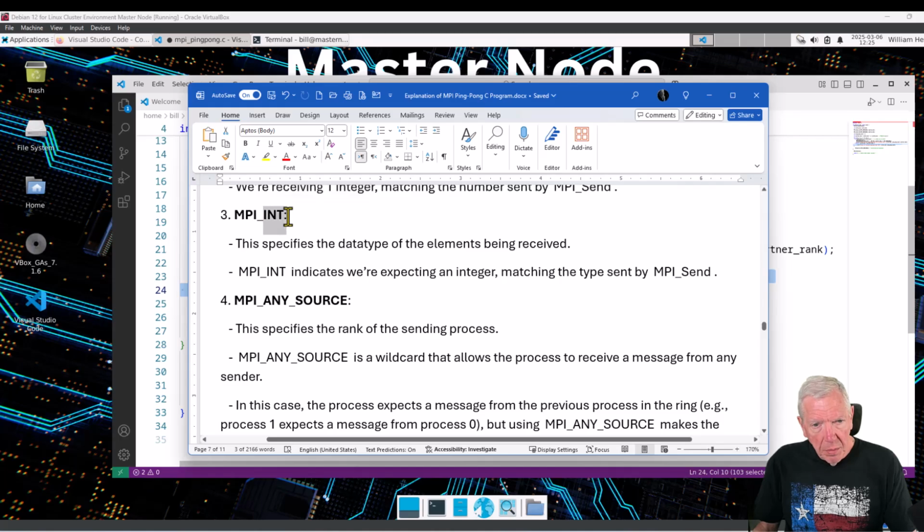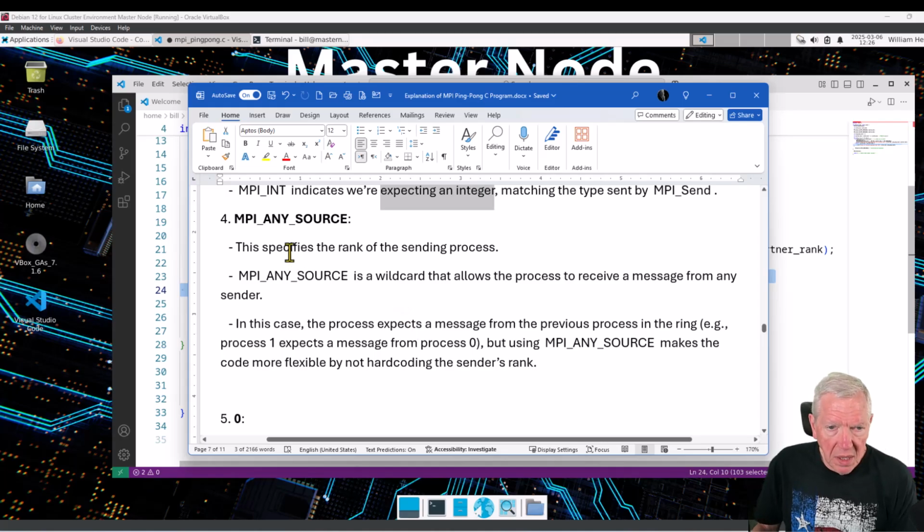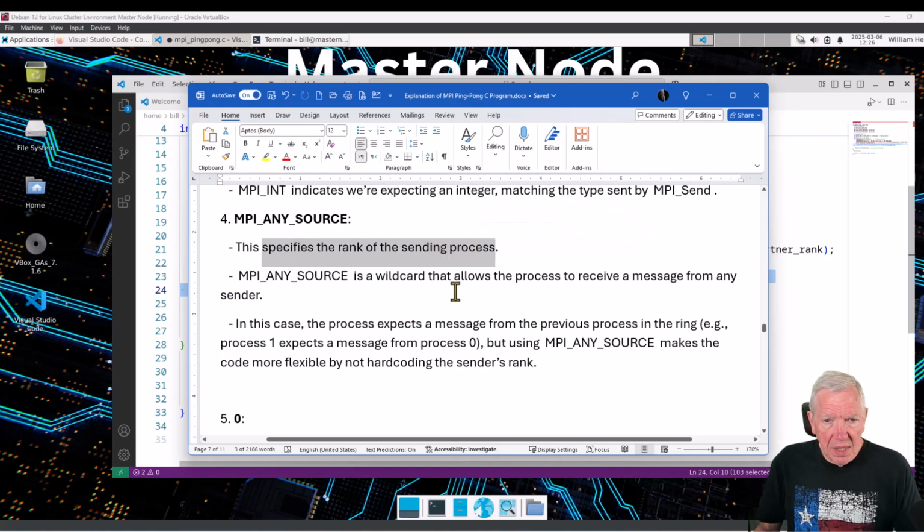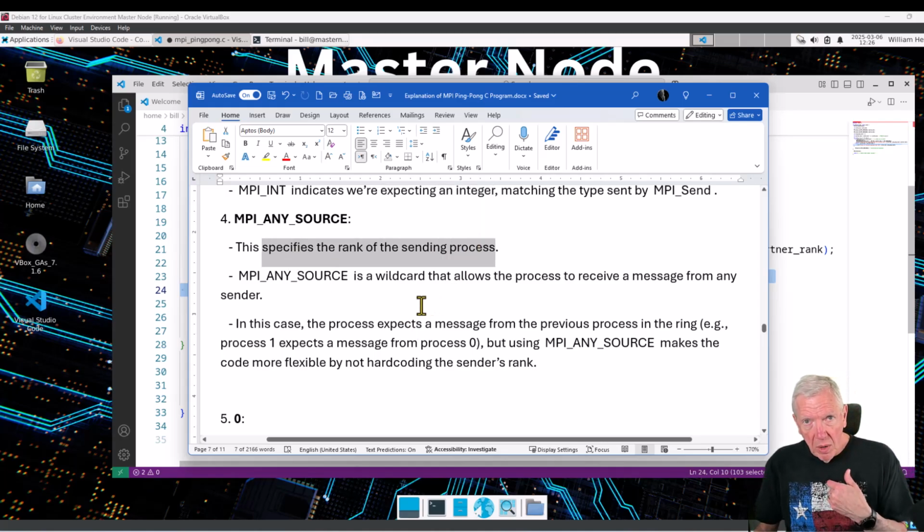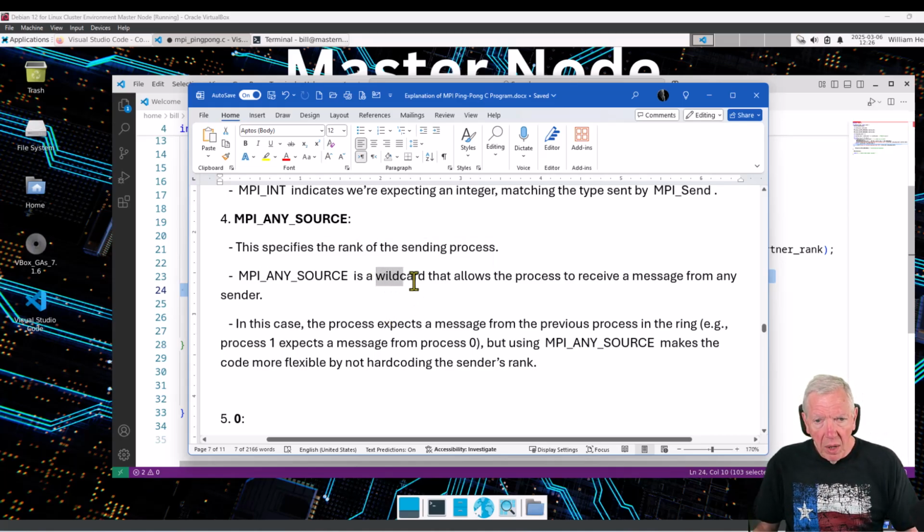Then we have the MPI integer. We talked about that. It's expecting an integer. MPI any source specifies the rank of the sending process. So what rank is this? So rank 2 gets it. This is going to specify the rank of the sending process. It's a wildcard that allows the process to receive a message from any sender.